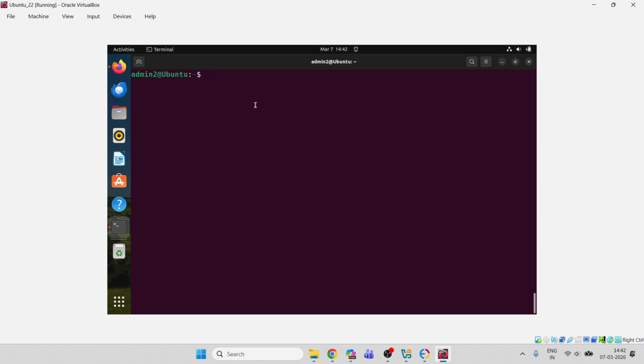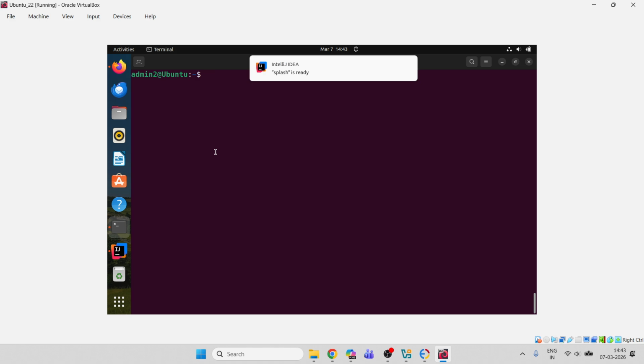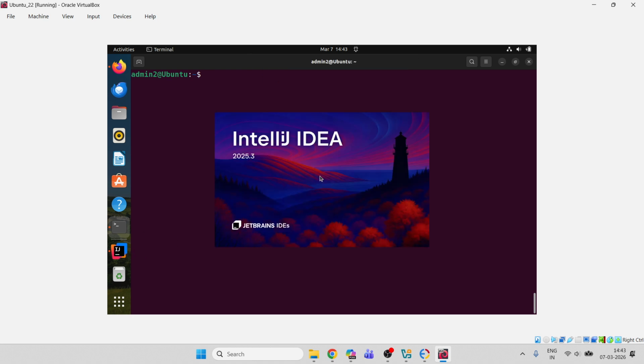On this workstation, memory is a bit low, so that's the reason it is taking a bit of time to load. Okay, it's loaded.